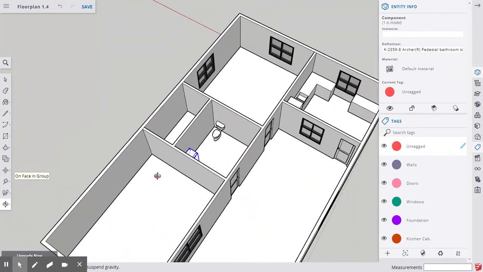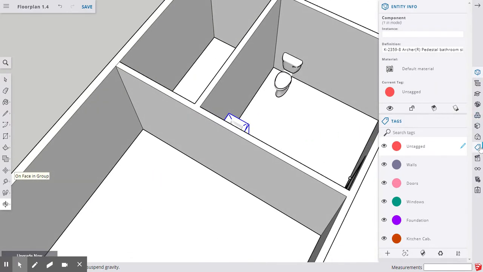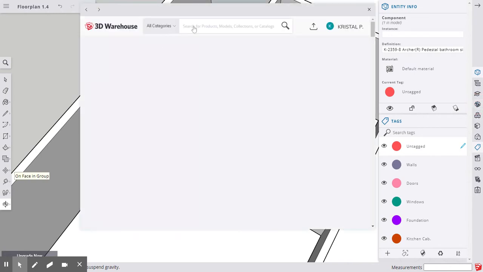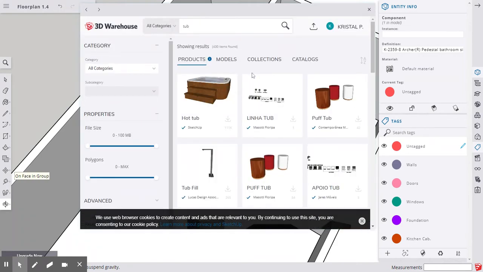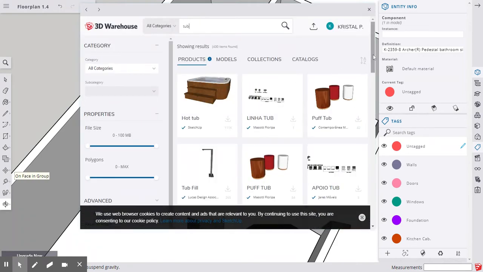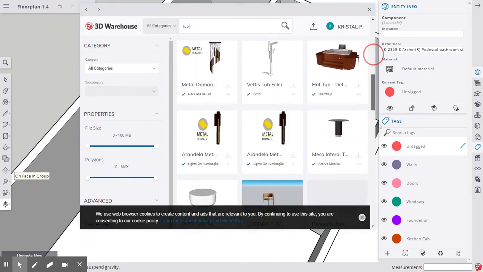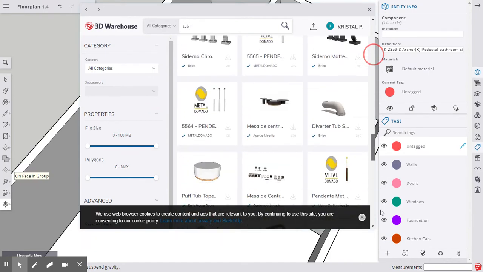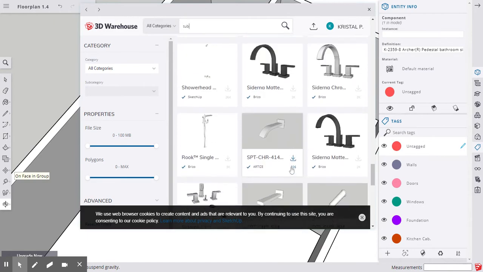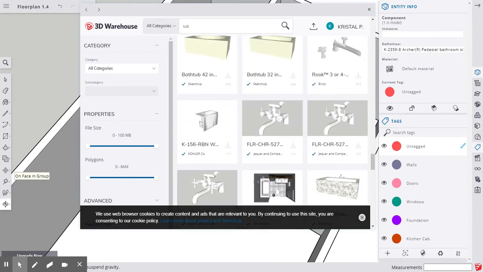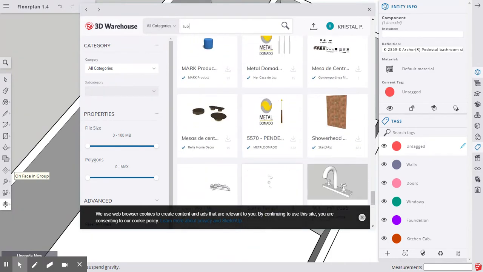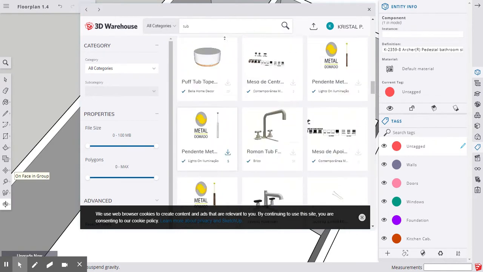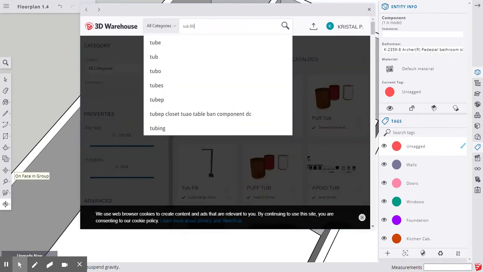Okay, now what we need is the tub. So let's go see what the 3D warehouse has. We definitely don't need those types of tubs. Let's go ahead and type tub 60 inch. We'll see what comes up with that.